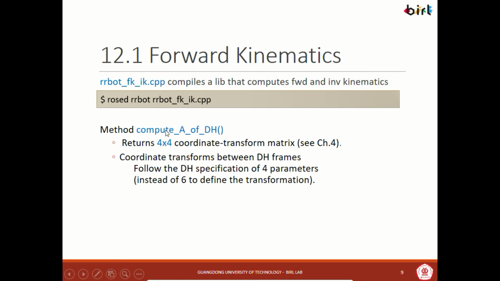So the primary method of this file is called compute A of DH. This A is the transformation matrix. In other textbooks, this can often be the T, the transformation matrix from one frame to the next. So what's the output, or what does this method return? It returns a transformation matrix. This has to be a 4x4 matrix. If you're not familiar with the class, this 4x4 includes a 3x3 rotation matrix and a 3x1 translation vector for the 3D example. Okay? We'll look at the code in a second. And so it's a coordinate transform between the DH frames.